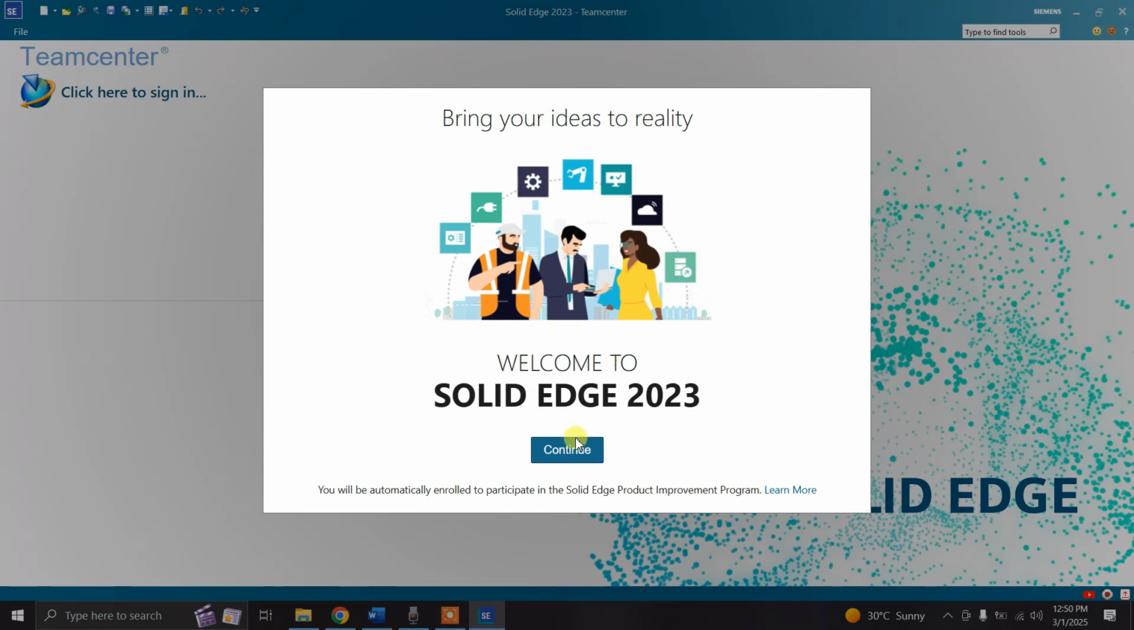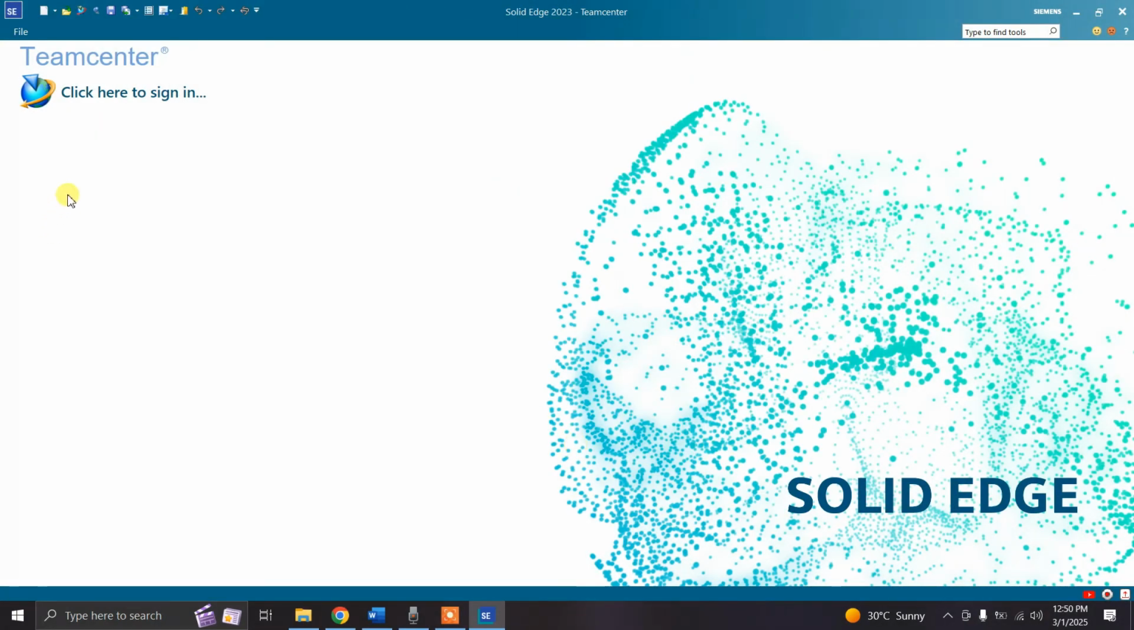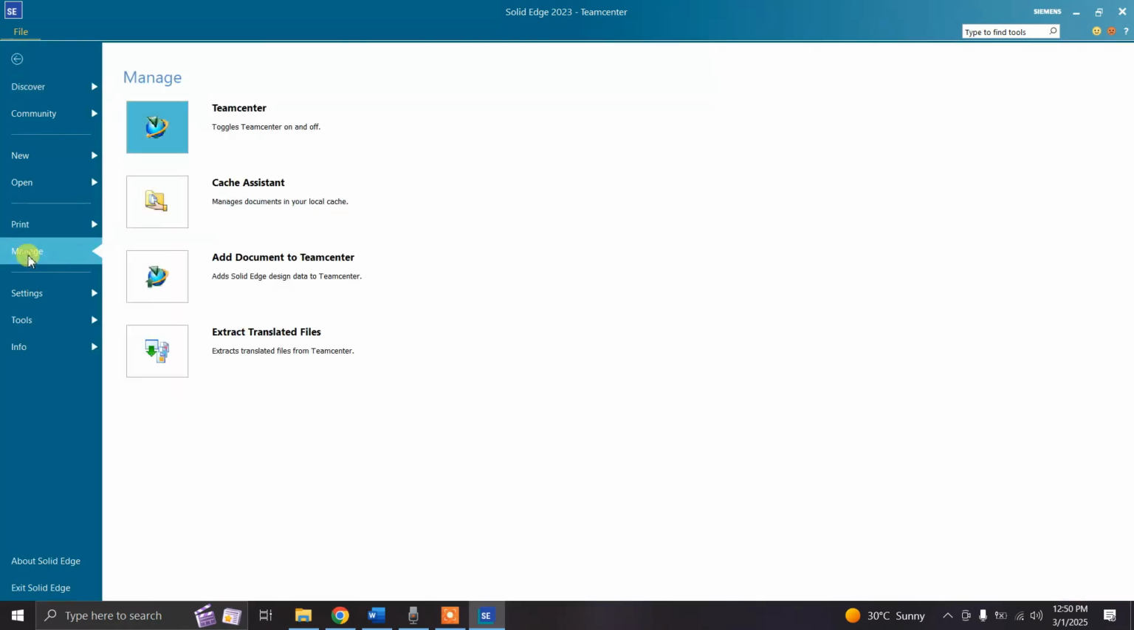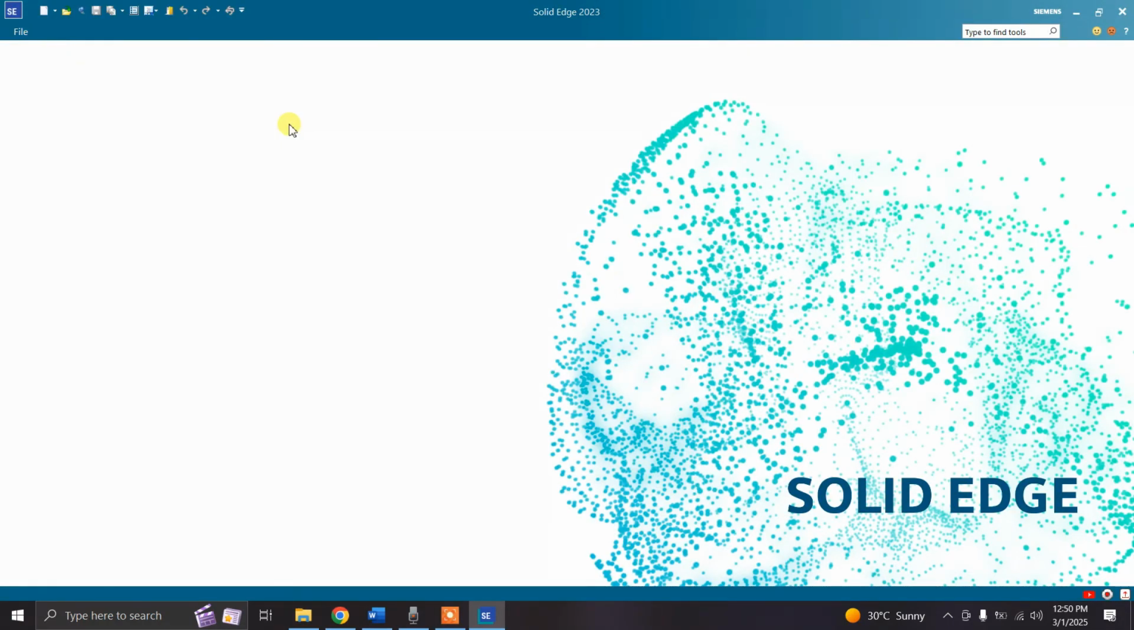So this is the welcome window. You can just click here. Okay, continue. And if you have a Teamcenter integration with Solid Edge, you can directly start by logging in to Teamcenter. I don't have a Teamcenter environment right now, so I just click File Manage and click on the Teamcenter option. Now I can use the Solid Edge application.